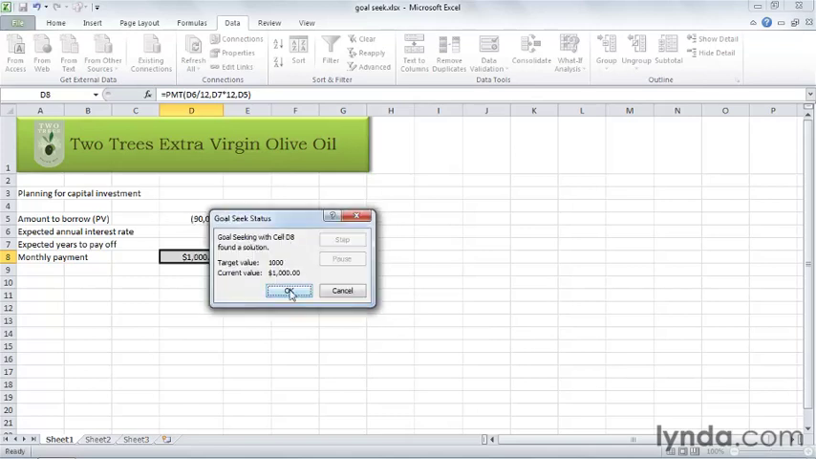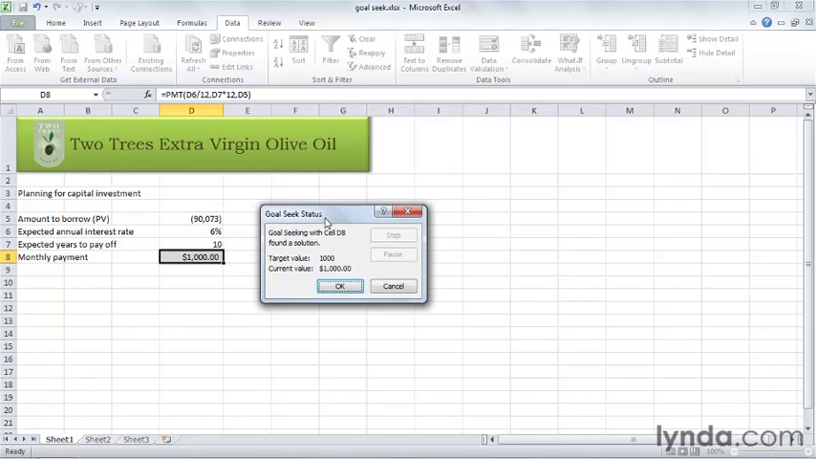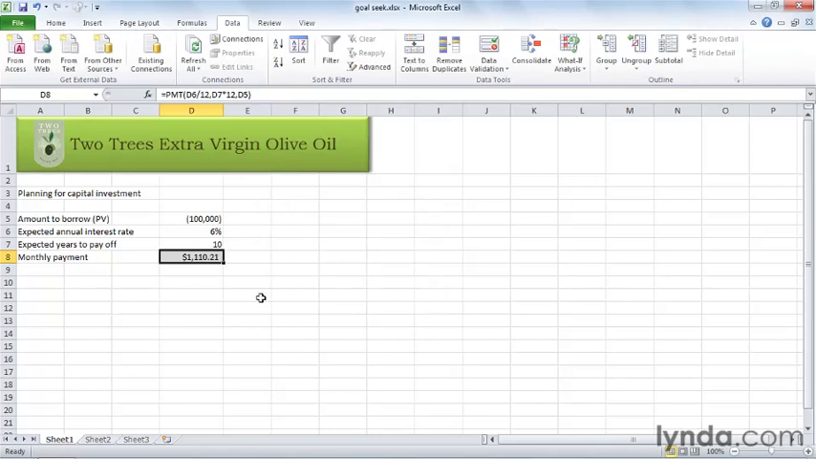Click OK. And it calculates it, and it finds out that at 6% over 10 years, we'd have to borrow $90,073 to have an even $1,000 payment. Now, there's 2 things we can do. If we click OK, it will leave these numbers permanent. If we click Cancel, it'll go back to the original numbers.